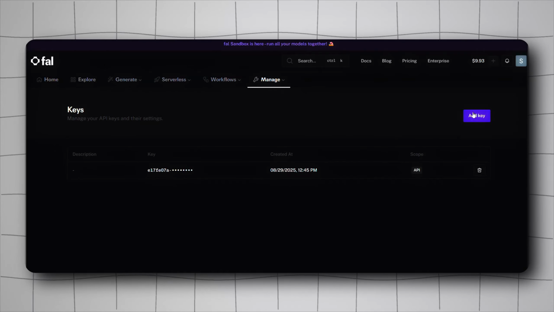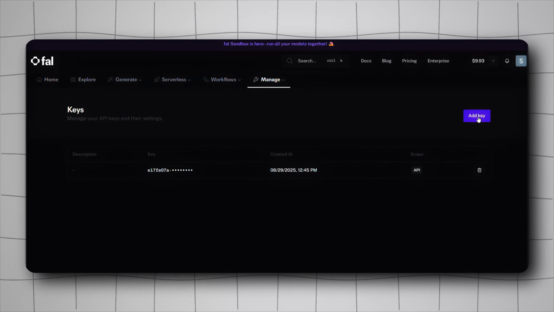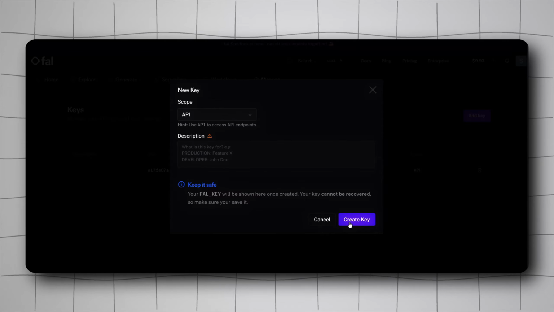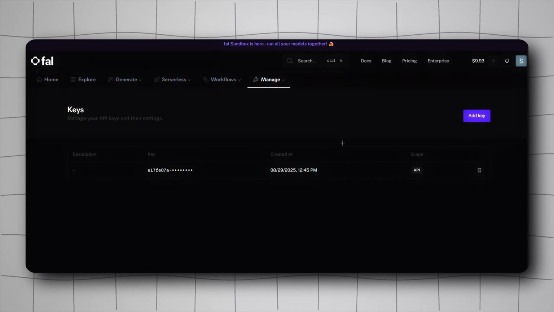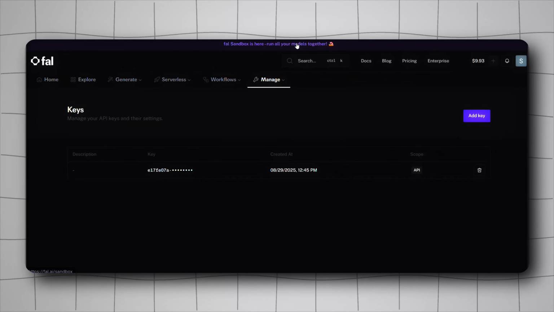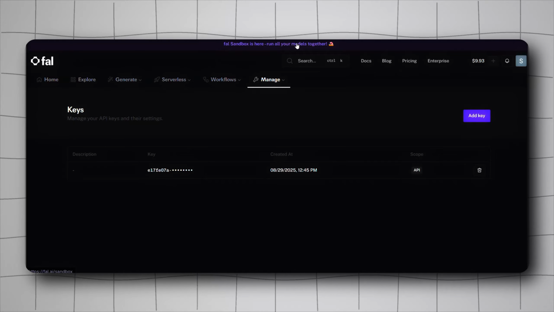Once you do that, you will have to click on Add Key, and then give it a description if you want. The scope, keep it to API, and then click on Create Key, and it will be generated for you. Copy that key and save it somewhere else. We'll use it later. Alright, now we'll take a look at the endpoints that they offer for SORA 2.